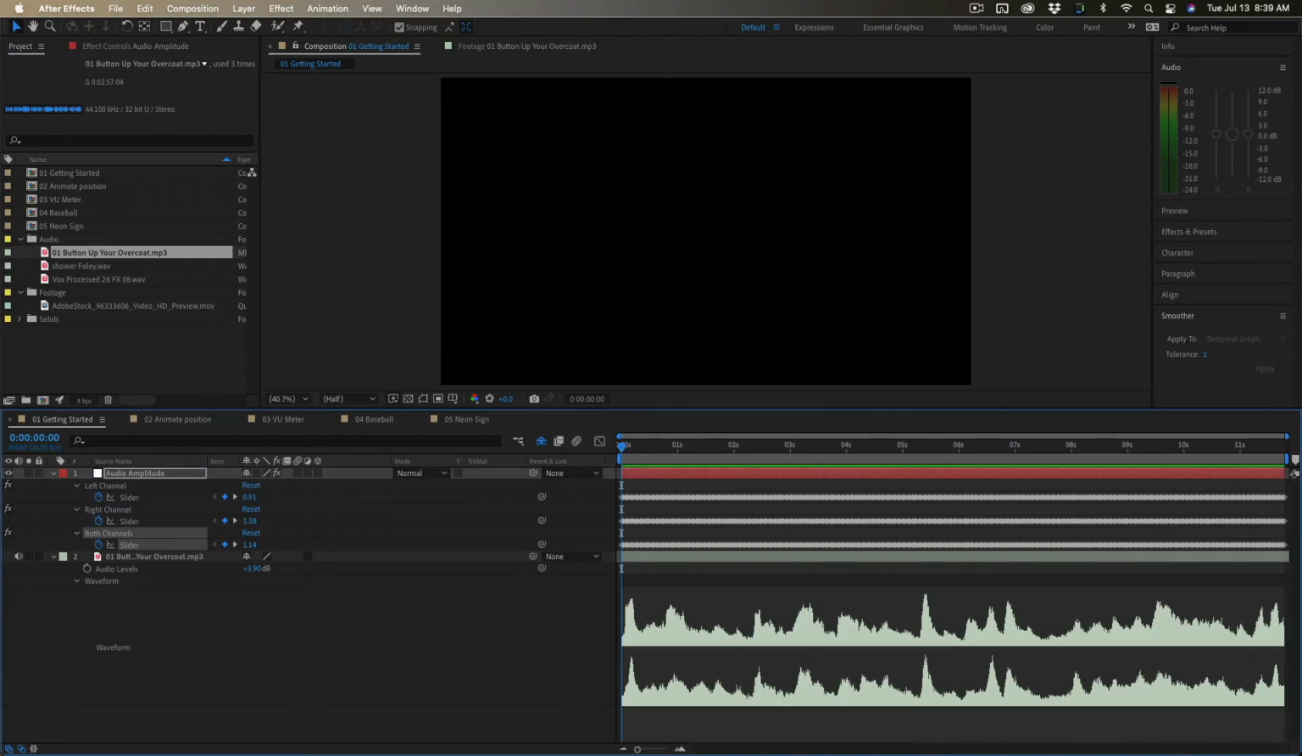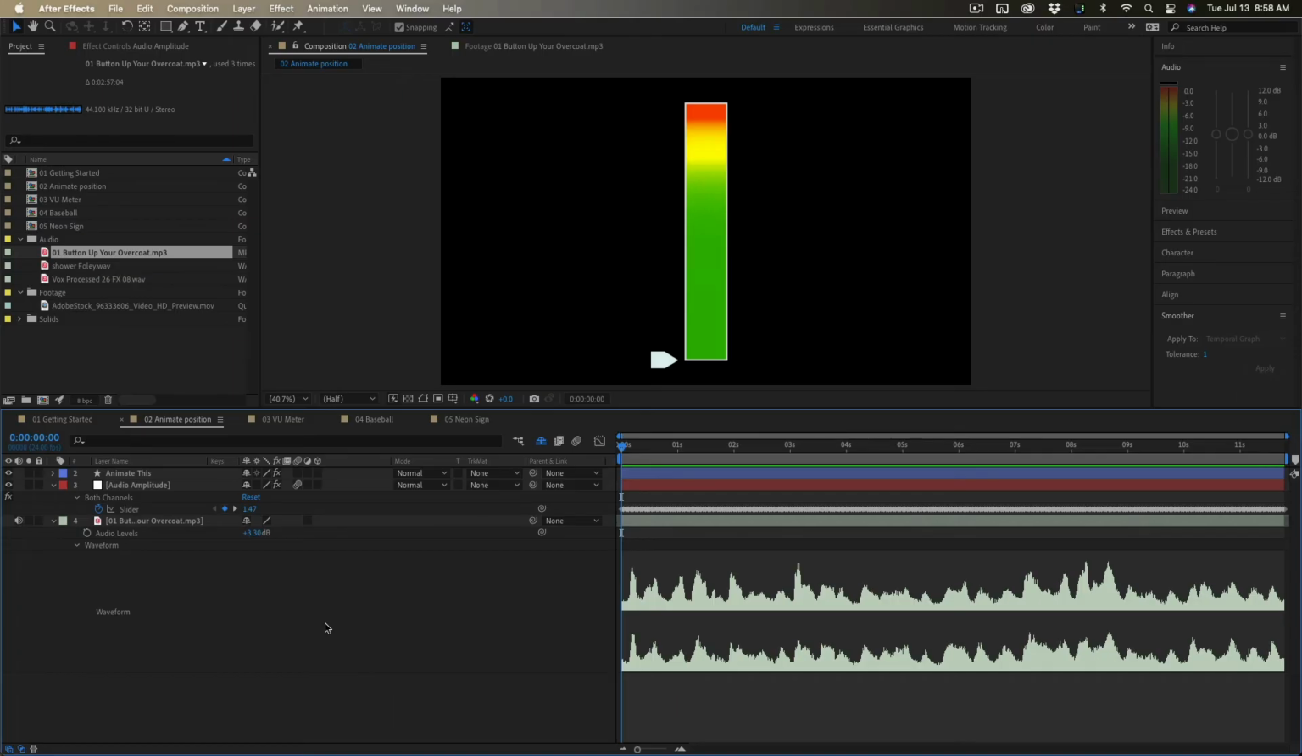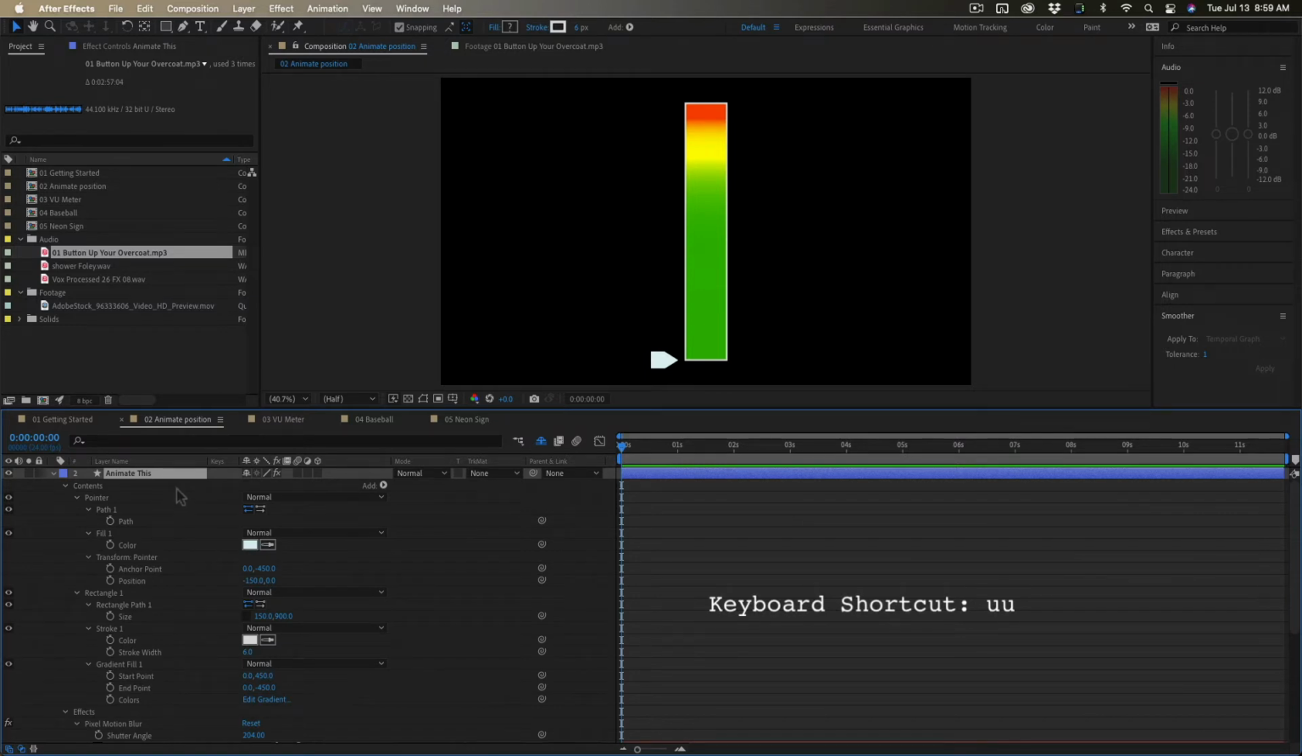So let's use this data to animate something. I've created this composition. The audio has been imported, trimmed, analyzed, adjusted. Keyframe Assistant was used to create the audio amplitude layer, and I'm using both channels only. And let's take a look at this graphic, see what we can animate. I'm going to press the U key twice. Tells me everything I've modified. And I can see I've got a pointer here. And I can adjust its position. That's what we want to do.